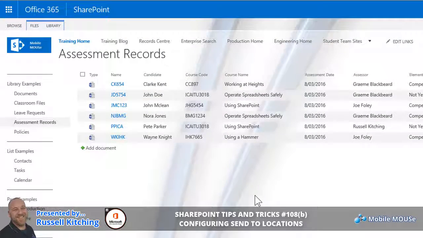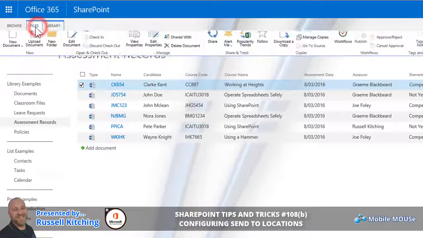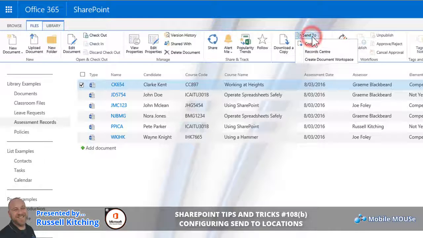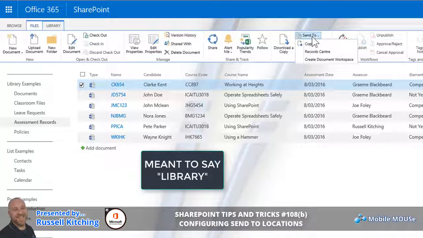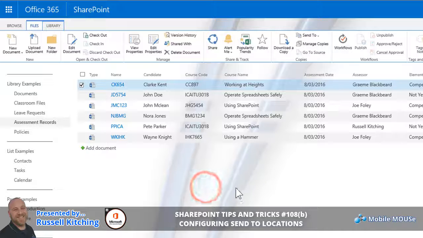So over on another SharePoint site now, what we'd like to configure is, if we were to select a document and navigate to Files, Send To, that basically our document management training records folder presents itself as a send to location. Right, so let's show you how to get that set up.